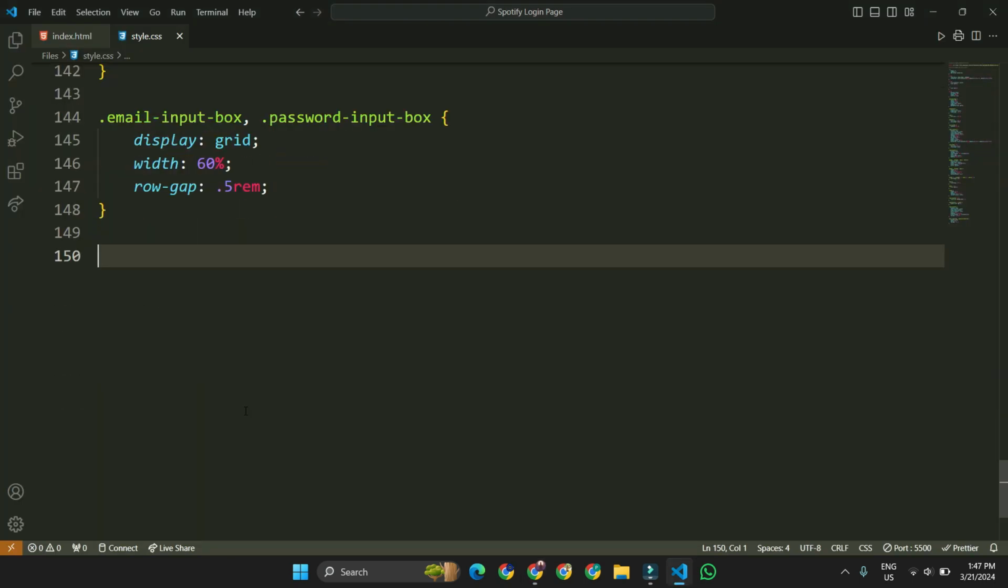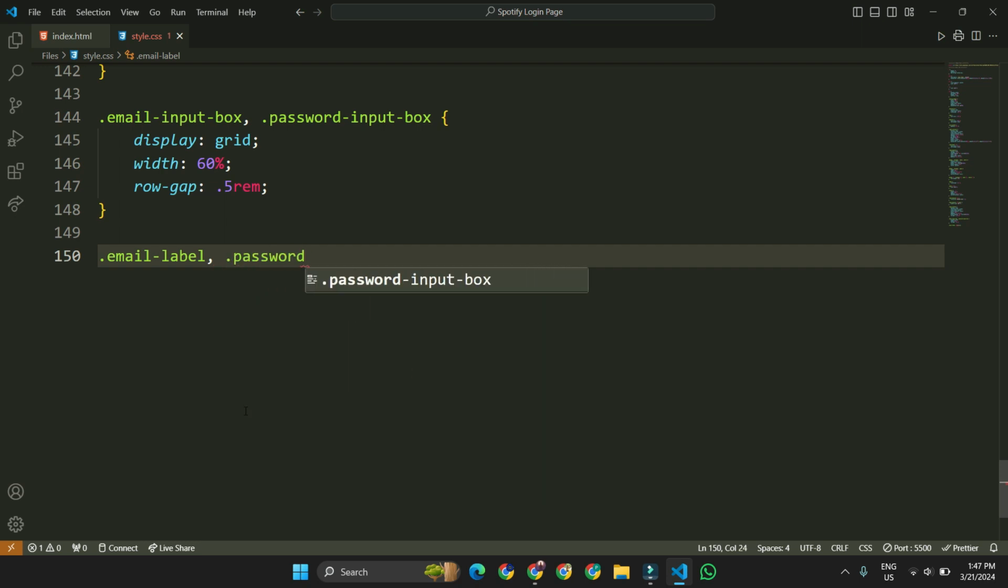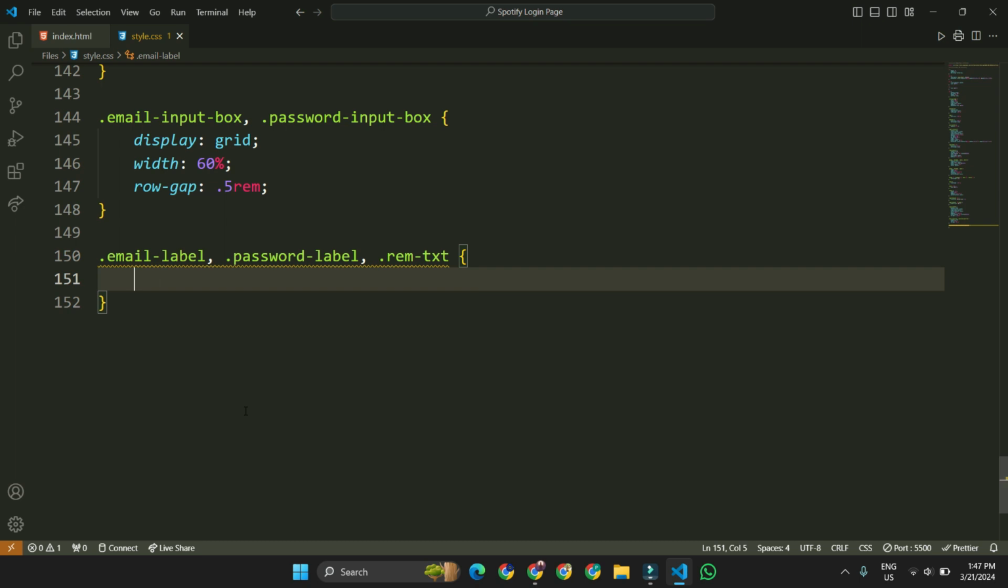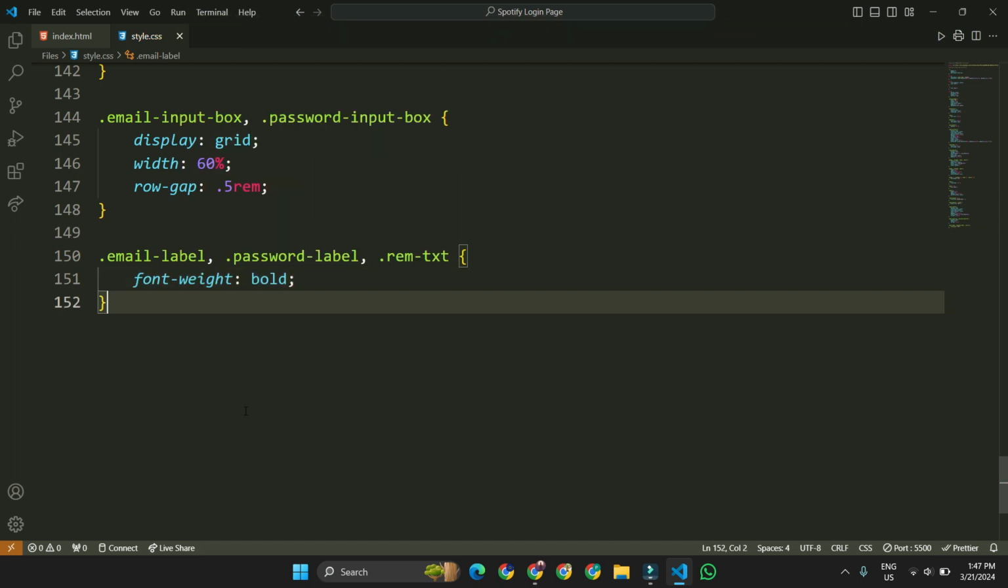Now for input label, email label, password label, and remember text. Font weight bold.